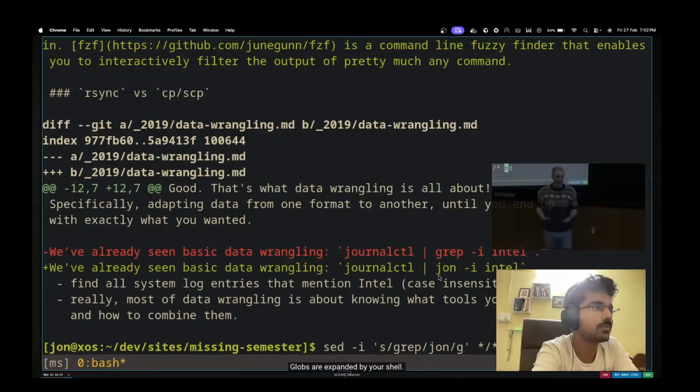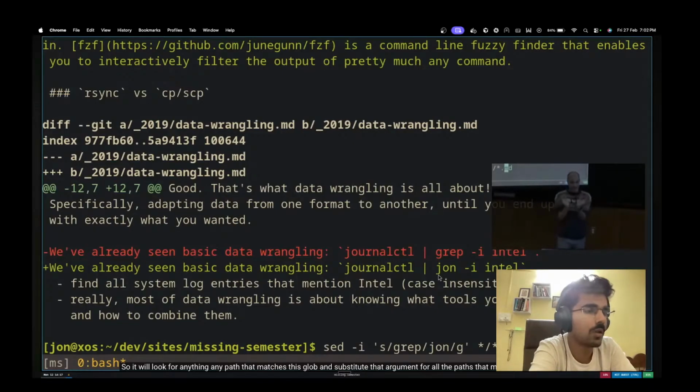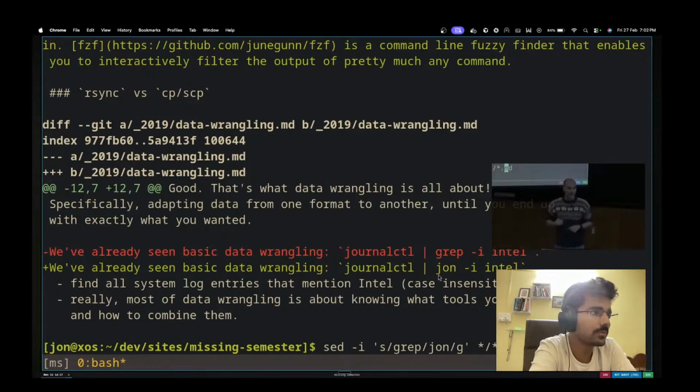Globs are expanded by your shell. So it will look for any path that matches this glob and substitute that argument for all the paths that matched. But there will be programs too that allow you to give an argument that is a glob, and then the program implements the glob internally. That can be useful for other reasons, like if you want to rewrite history in Git, for example, you can give Git a glob for the things you want to rewrite.